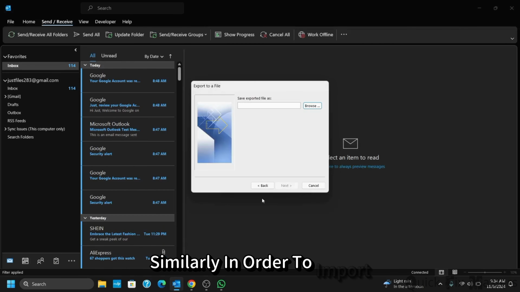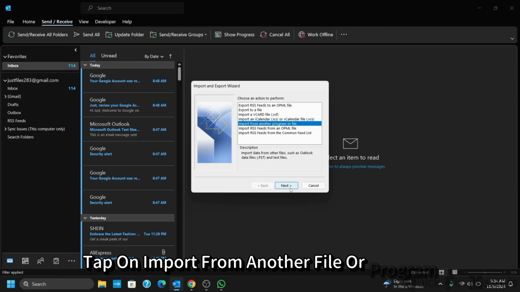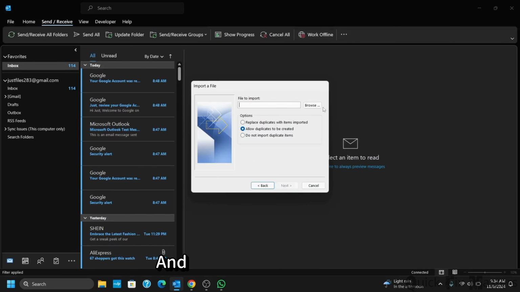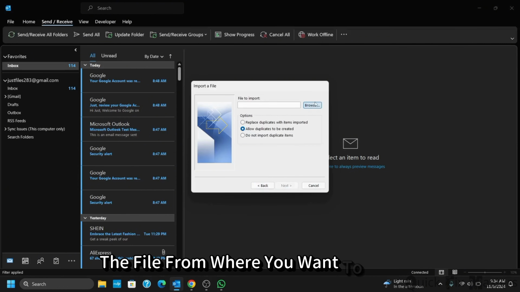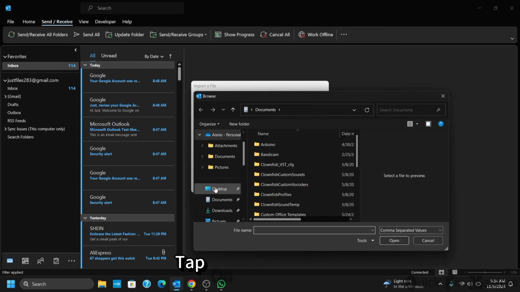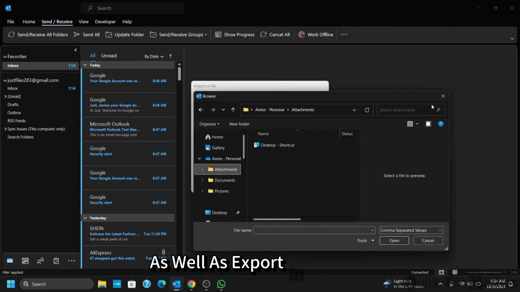Similarly, in order to import, go to the previous page, that is the first one of Import. Tap on Import from another file or program. Then tap on Next, select CSV and then browse through the file from where you want to import. Select the contacts from your desktop and once that is done, tap on OK. And this is how you can successfully import as well as export in Outlook.